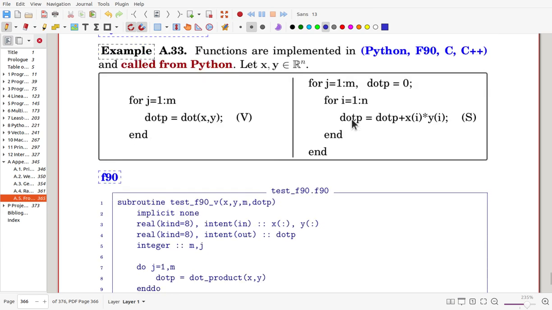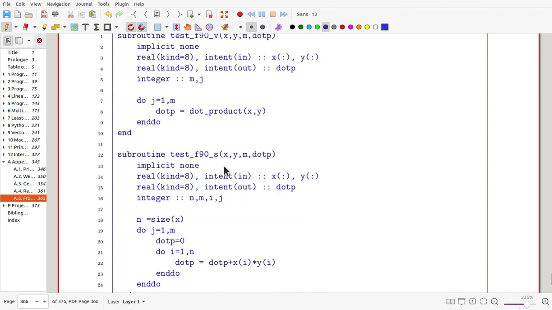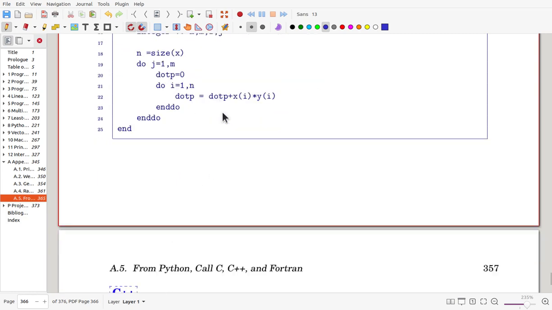Okay, here for Fortran 90, this is a vector version, and this is a vector version m times, using the built-in function dot product for the vectors x and y. Now this is a script version. Start with 0 and add component-wise to finish one dot product, and m times. Okay, that is Fortran 90.